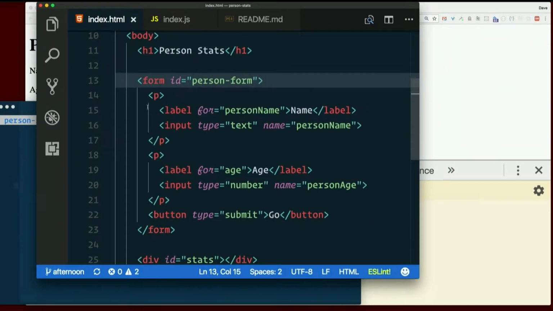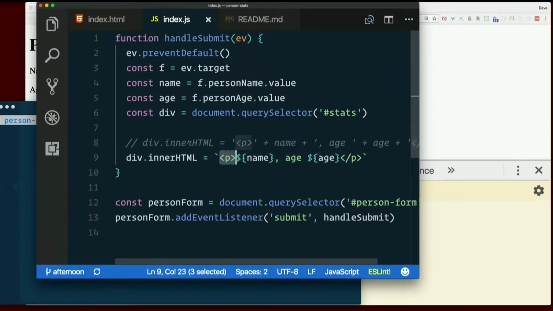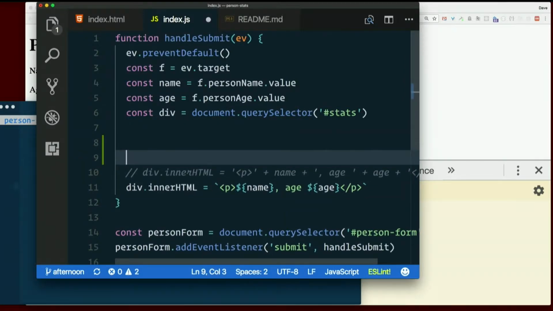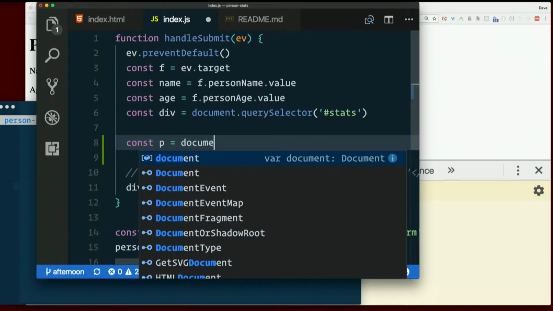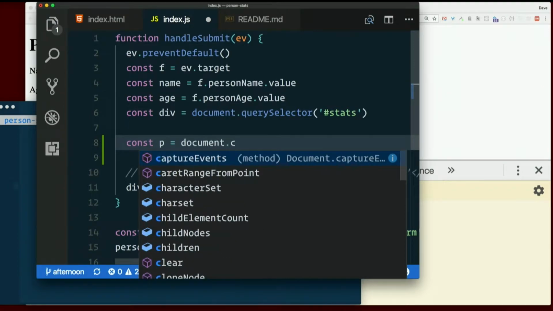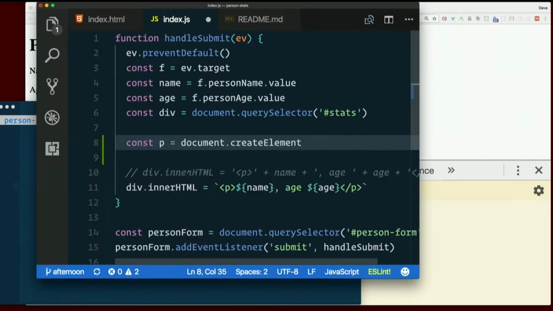So we have our div already that we grabbed off the page. And inside the div, we want to put a paragraph. So instead of just messing with the div's inner HTML, let's create a paragraph. Const p equals, how on earth can we possibly do this? It must be really hard. Document dot createElement. That sounds good. Cool.